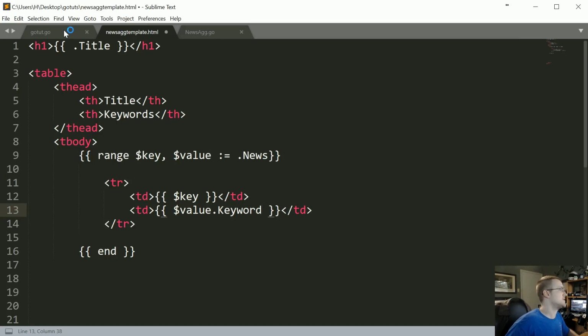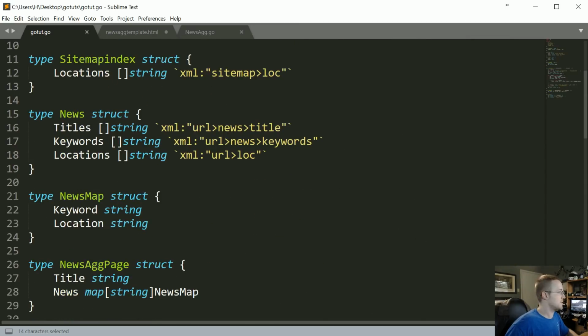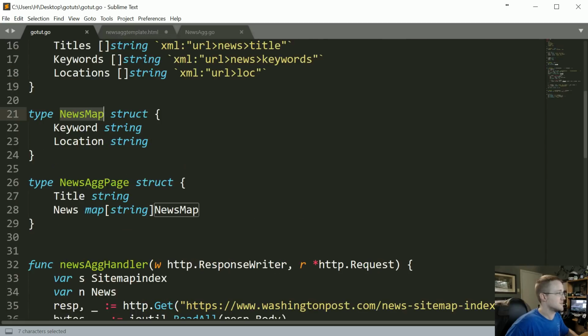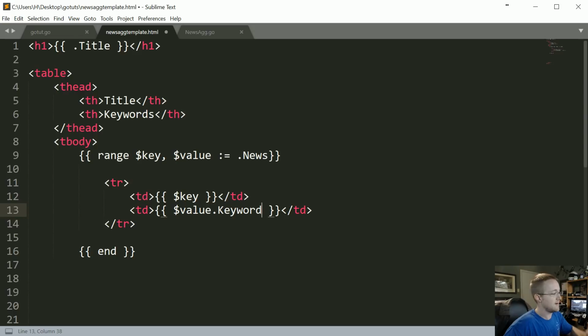keyword. And the reason why we're having to do that is, like I said before, it's basically corresponding. It's a news map struct, because remember, the map is string for keys, and then the value was a news map value and all that. Anyway, that's why we use dot keyword here. Now, obviously this will be the title, but we kind of want that title to be a link. So now let's convert that to a link.